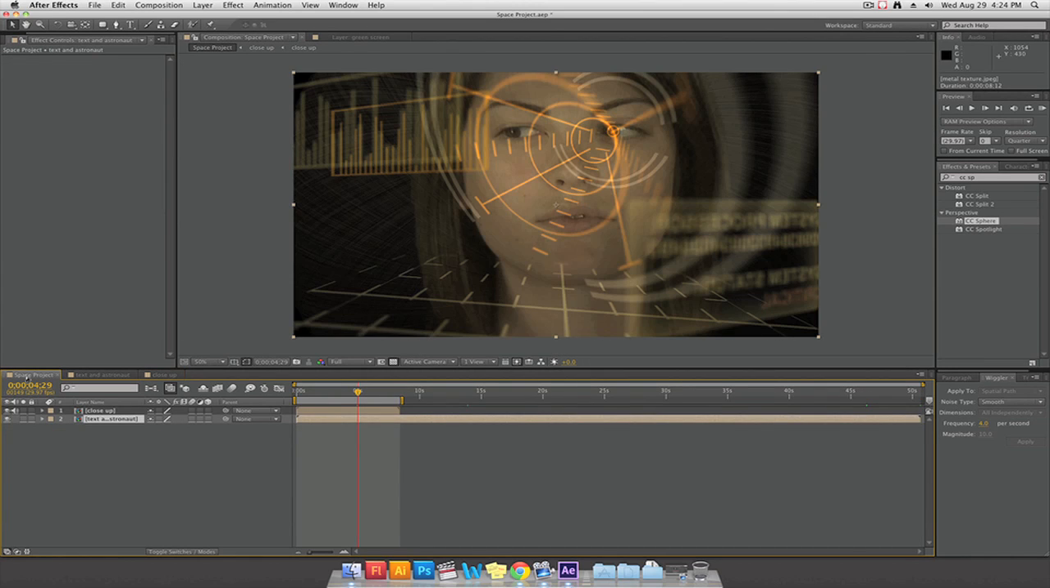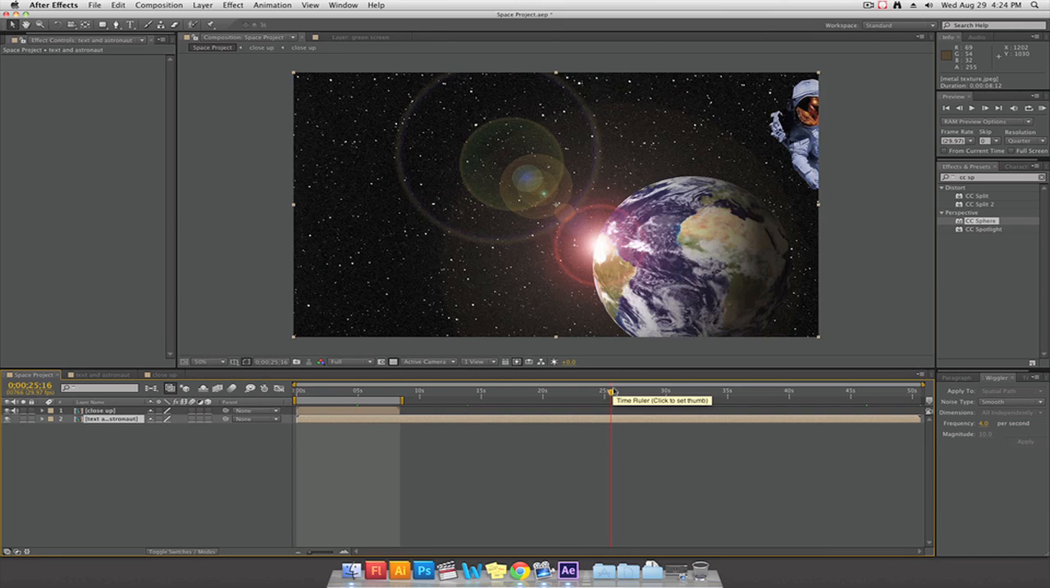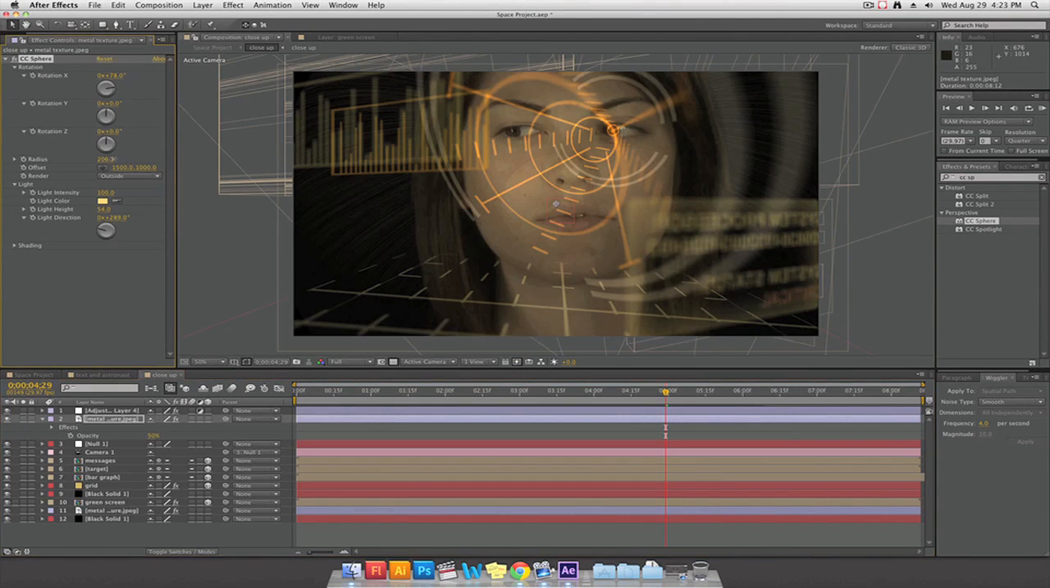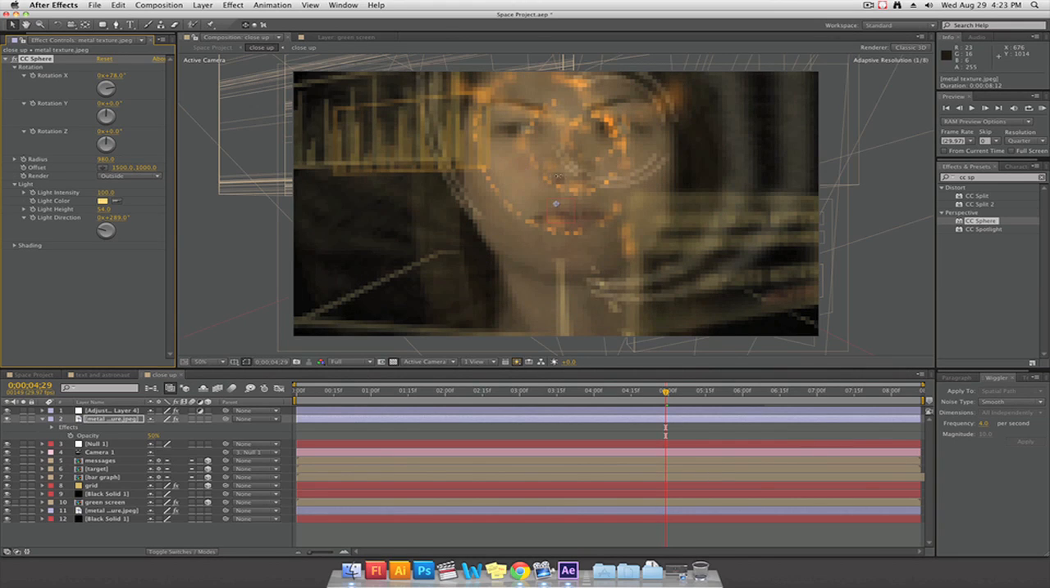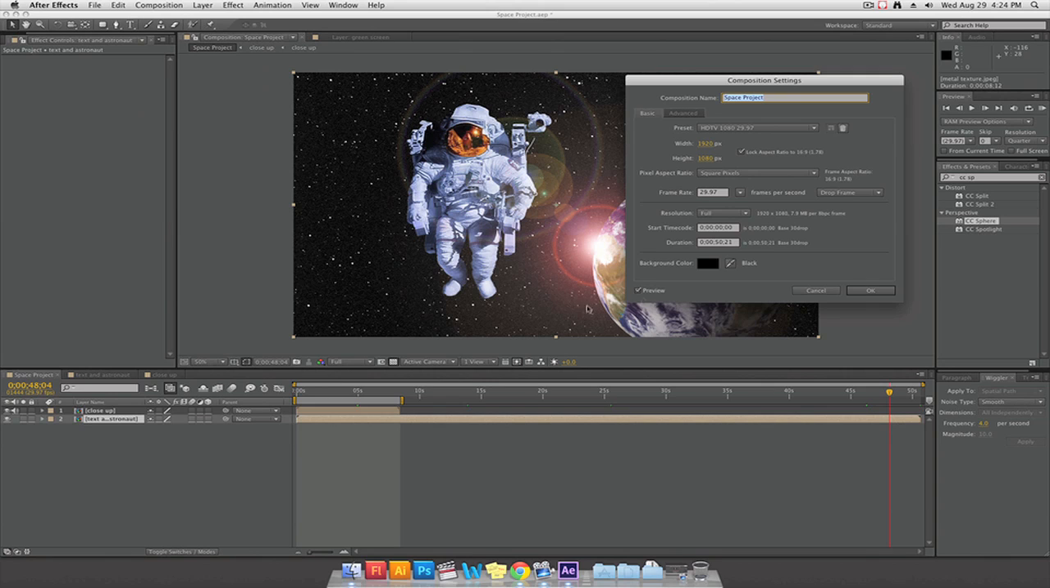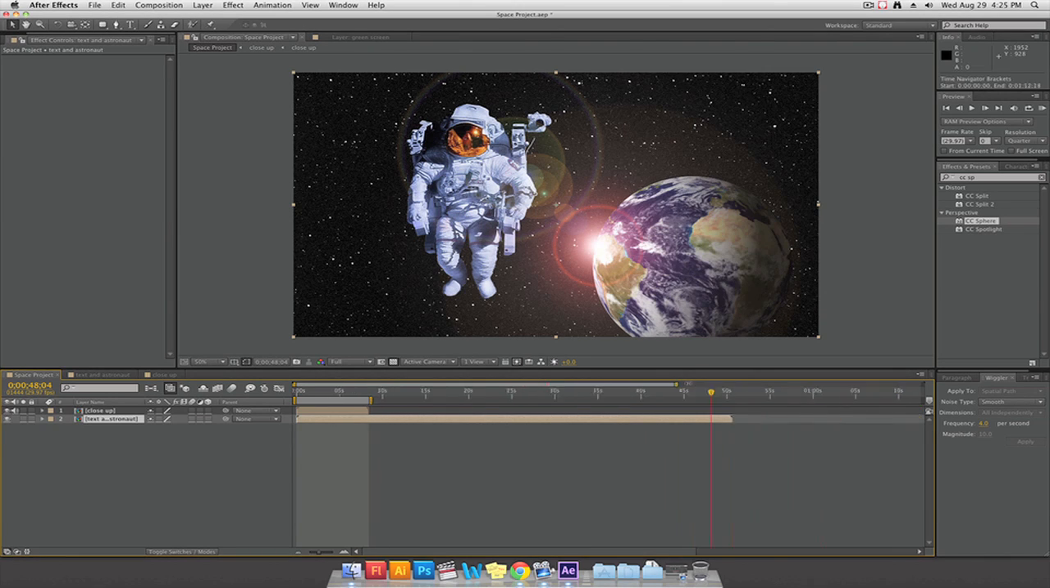So let's head back to our space project comp, which now consists of two fully formed compositions. One is our astronaut, introduced by this text, and then one is this close-up inside the astronaut's helmet. Having this space project comp selected, I'm going to go to my composition, comp settings, reset the duration to be a little bit longer. Now we have some time to work within our timeline.